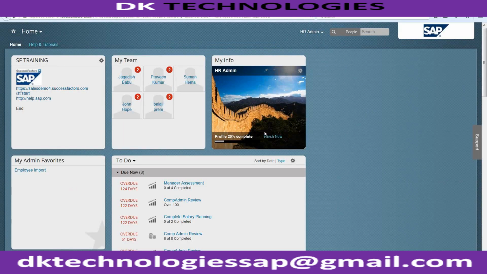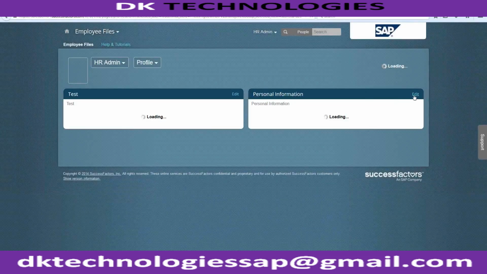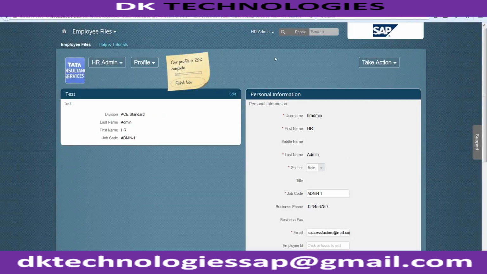Let me go to my profile, and if you look at my profile, I should be able to edit my profile. Yes, I am able to see the edit option. I am able to edit my profile. Let me go ahead and search.